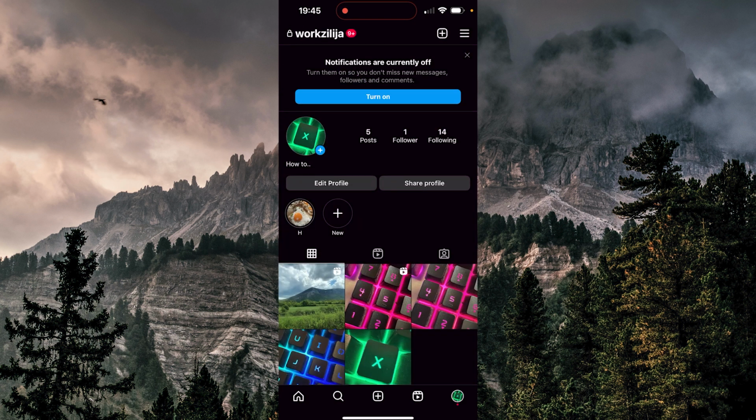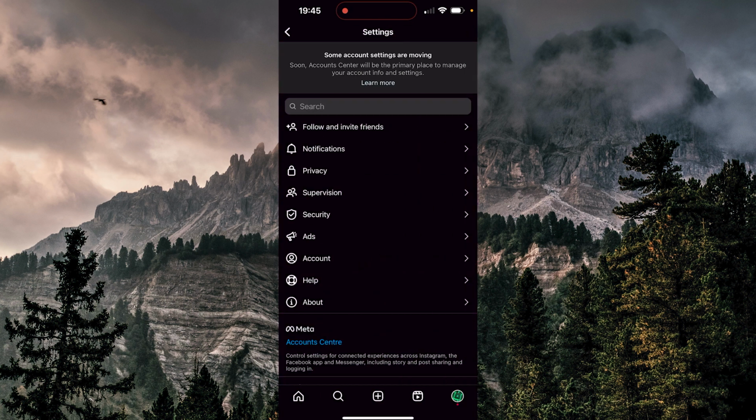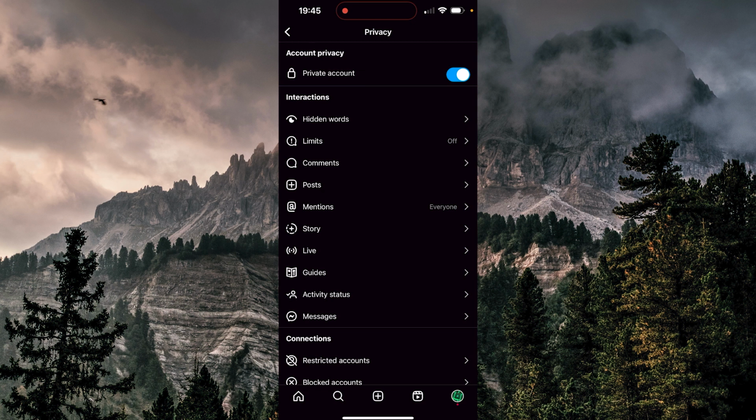The next thing we wanna do, we wanna click on these three lines in the top right. Now we're gonna go to settings. So third here is privacy, we're gonna choose that. And down, almost at the very bottom, we're gonna click on messages.